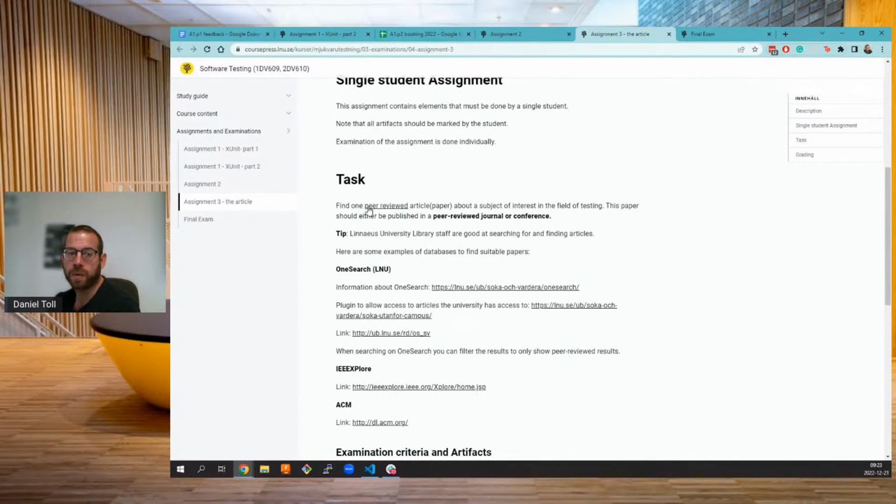So what you're supposed to do is find one peer-reviewed article. Sometimes articles are called papers in the science community, of a subject of interest in the field of testing. This field of testing is software testing, which is a subfield of computer science. So computer science is the overarching area, and the field of testing is software testing within that. So we don't have a paper on manually testing hardware or something like that, because testing is in many different fields, but we're looking into software testing, right? So we were interested in software, which is the subject of this course. So it must be related to the subject of this course.